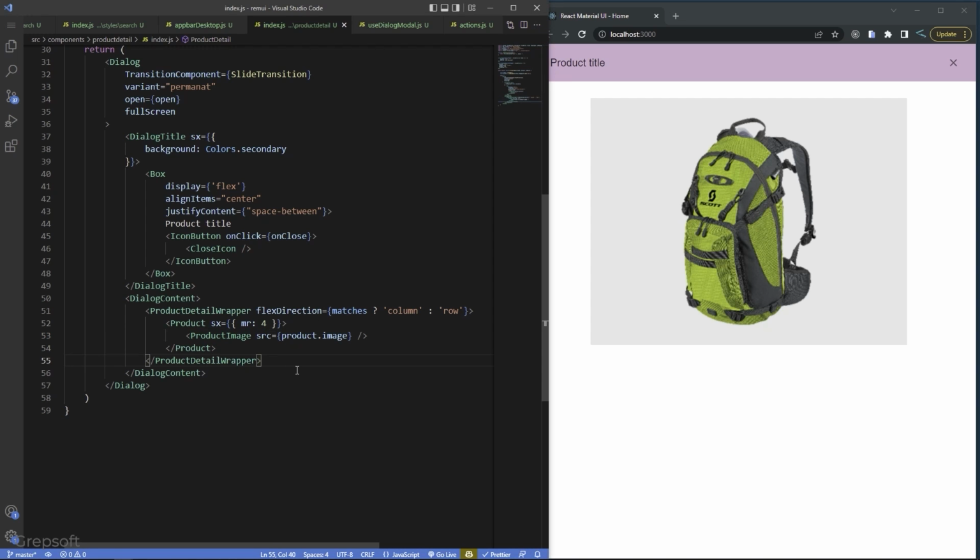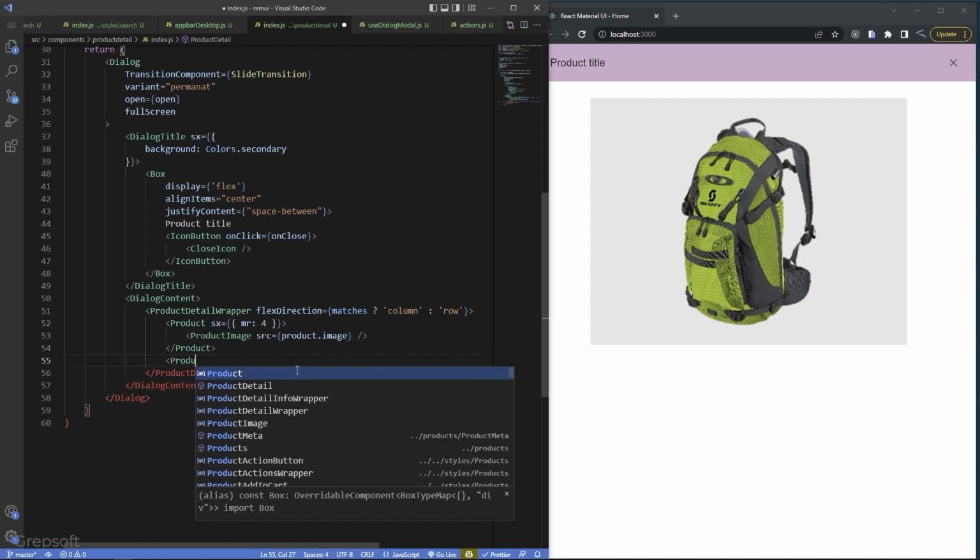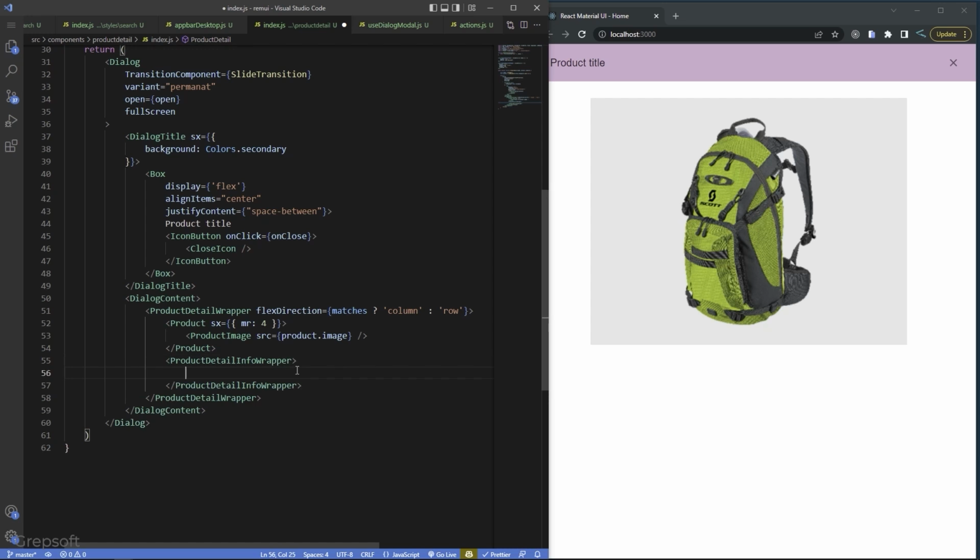And now within the wrapper we need to create the info. So we'll say product info wrapper, and within this, we will create a typography variant subtitle1, and this will be, let's say, the SKU number, let's say 123. This usually should come from a server or database somewhere, but if you're just doing mockups, then it's fine to just hard code it.